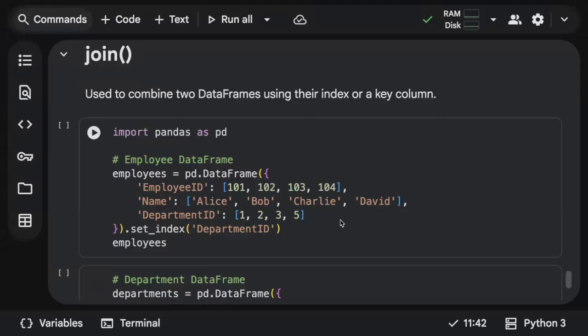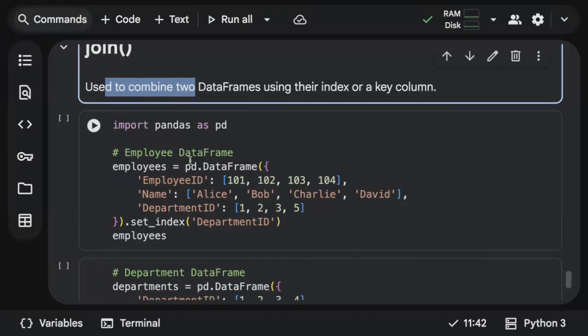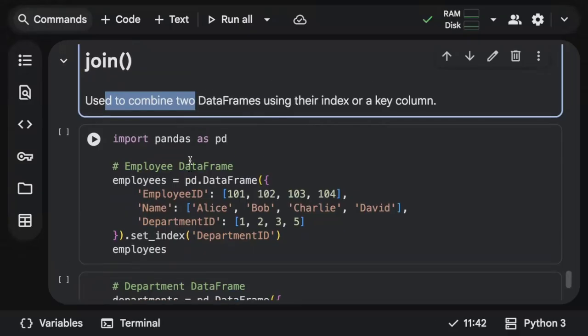Hey everyone, in the last video we discussed how to perform different types of joins using merge, right? So in this video I'm going to discuss explicitly what exactly a join function is. Join is a method used to combine two data frames using their index or a key column. Usually, join and merge are one and the same.